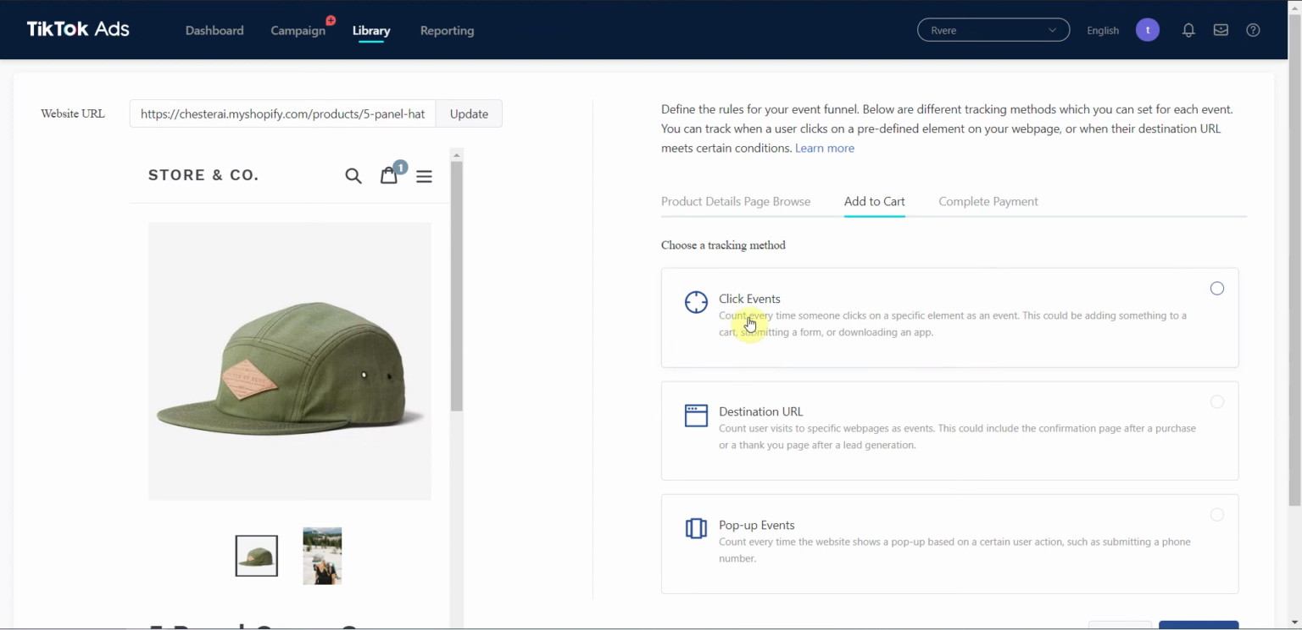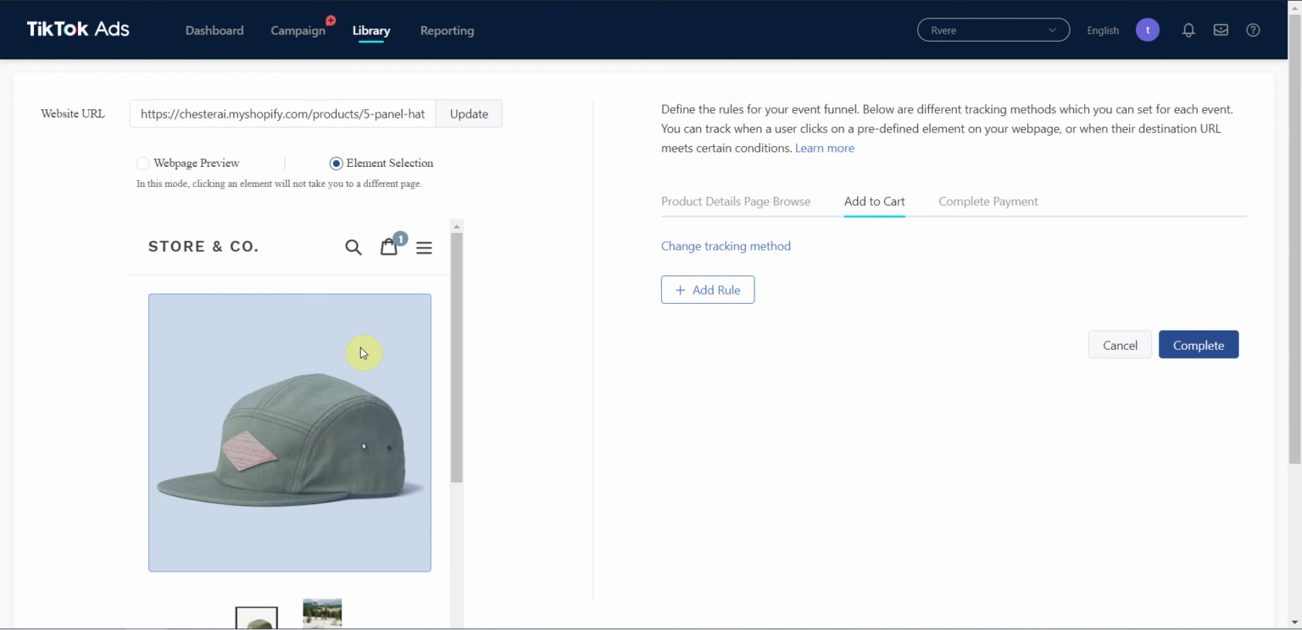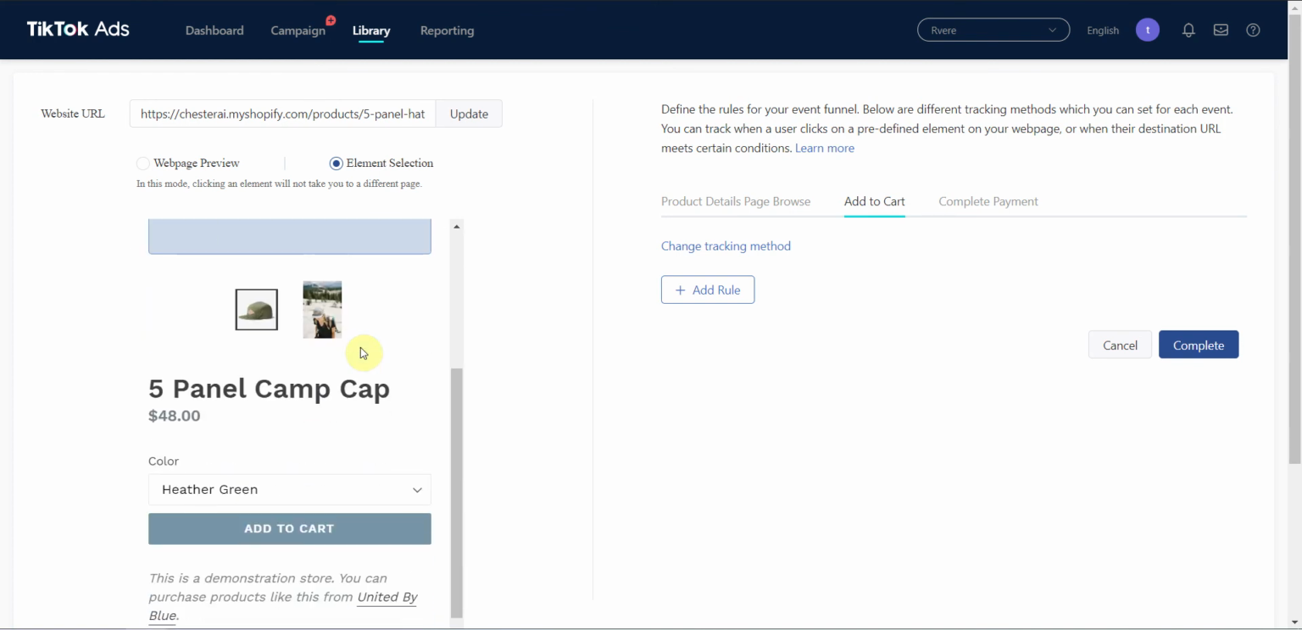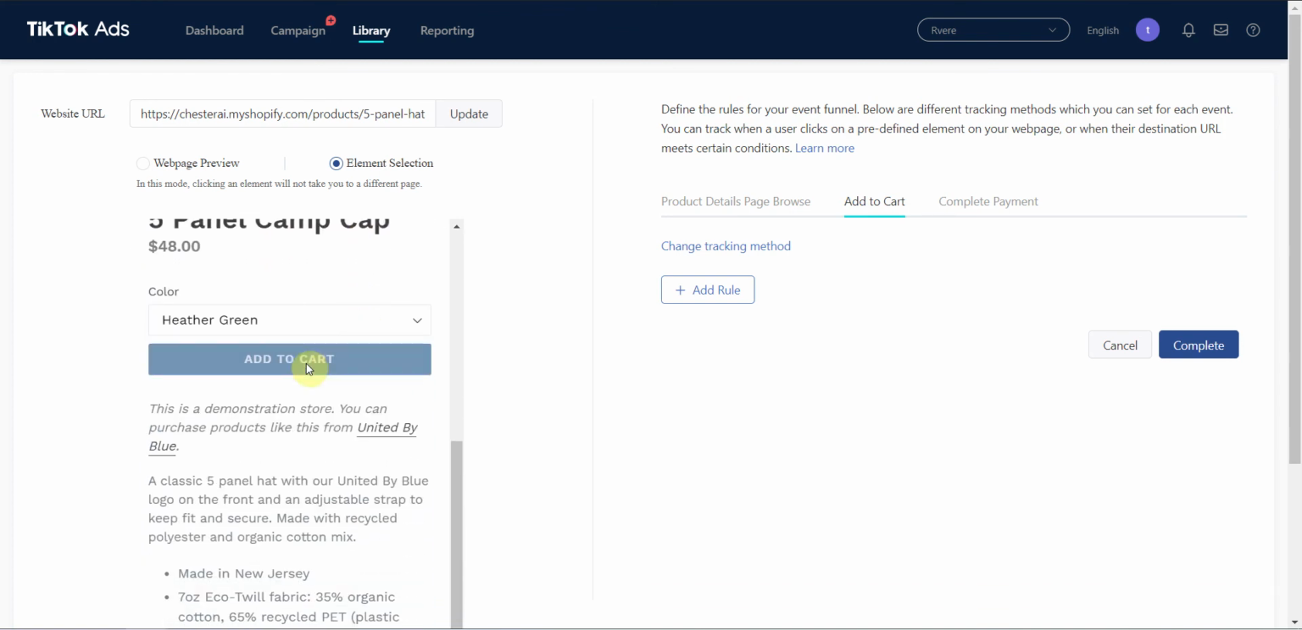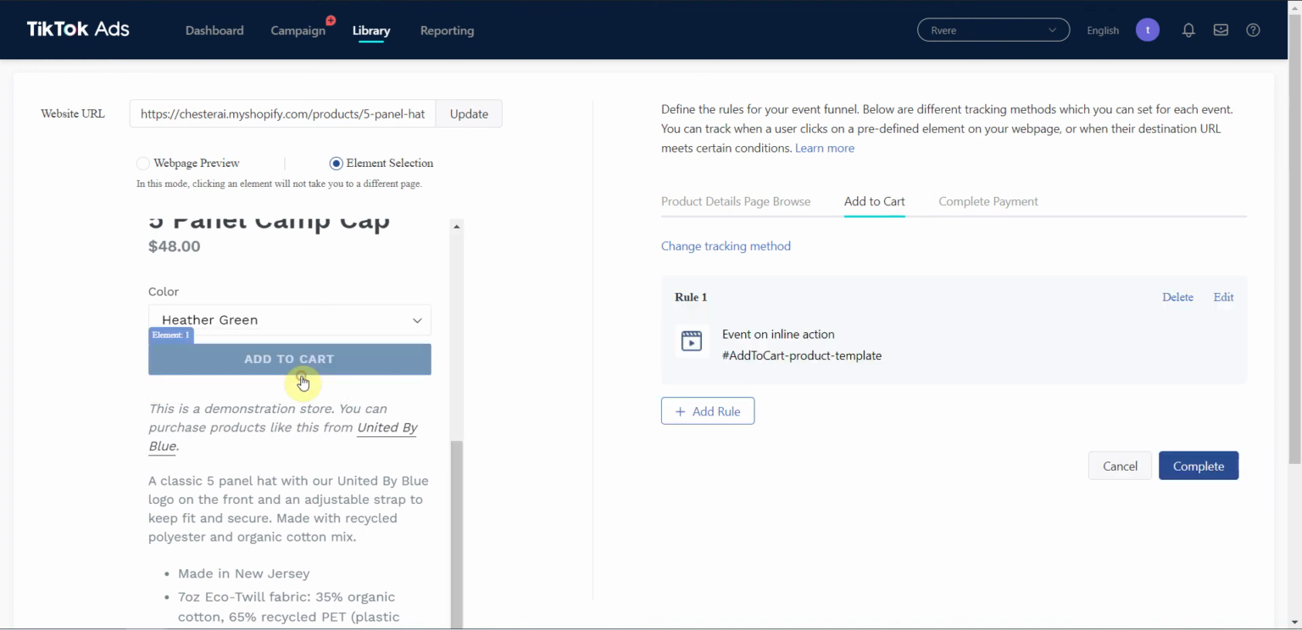Now we want to select Click Events, so TikTok knows that we want to find an element on this page. And I will scroll down to find the Add to Cart event. Click the button and click Save to track this element. Now whenever someone clicks on this Add to Cart button, TikTok will send the Add to Cart event for you.